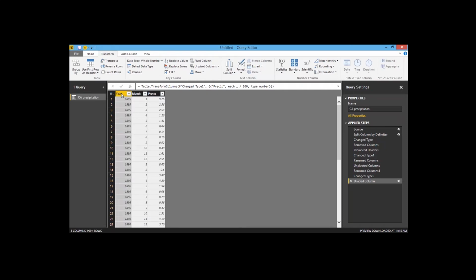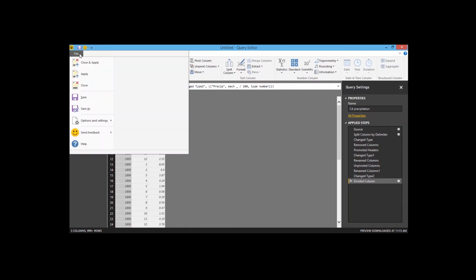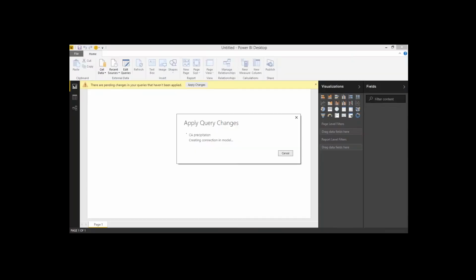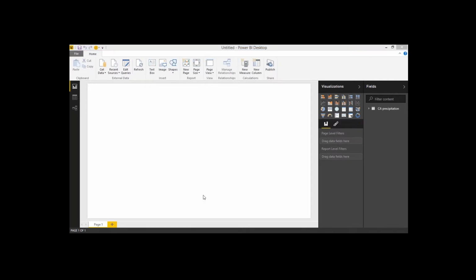So I think this is looking good. This appears to be transformed good for our purposes. And so once you've finished applying your transformations here, you can go to the File tab and you can click Close and Apply. Okay, and so what it's doing, it's applying the query changes. It's creating connection to the model. It's going to load the data up into our model based on the transformations that we've applied.